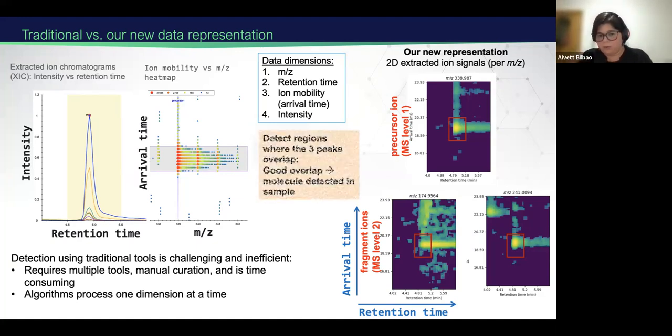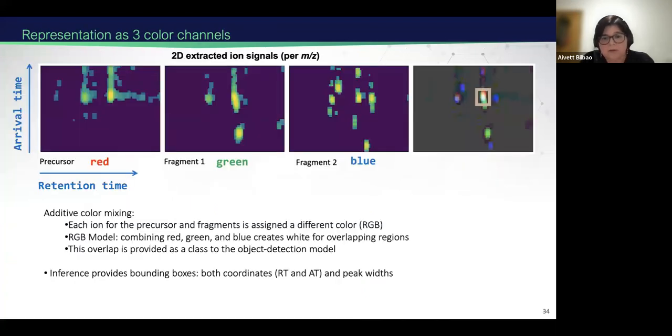And then basically what we want with our model is to detect the areas where these signals overlap, because that means these fragments are coeluting and have the same mobility as the precursor, and that's what will indicate the presence of the molecule. So what we are doing is representing these ions as a 3-color channel image. The precursor is red. Then we take the top two fragments. Fragment 1 is green, fragment 2 is blue, and we overlay these images. Basically, when we see these white areas, that's what we want our model to detect. These white regions, and then the model will tell us the exact coordinates, and that will be our retention time and arrival time, and also the peak widths.